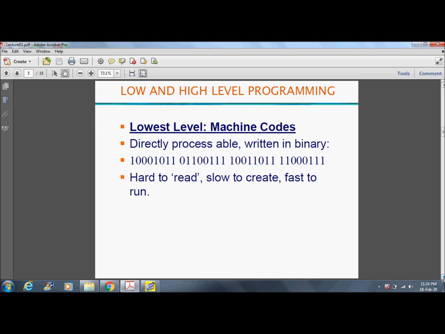Machine language is in the form of zeros and ones. It is hard to read, slow to create, and fast to run. Fast to run because it is in machine language, which the machine directly processes, while it is slow to create and hard to read because it is a sequence of ones and zeros. So it is difficult for the programmer to create a program in it.